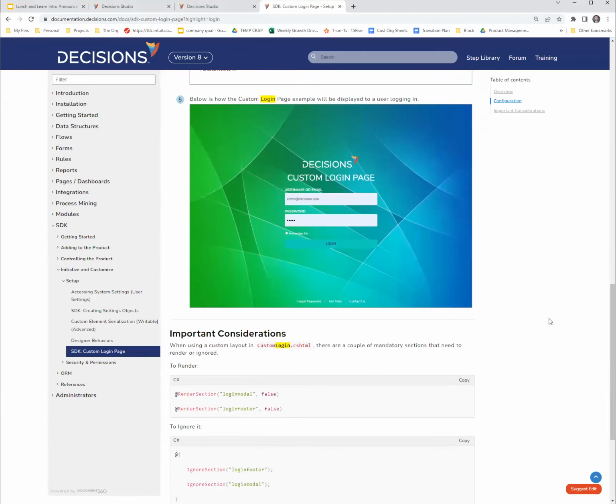Will it be a different URL itself, or will it be the same URL we are currently using? It would be the same URL. It would replace the login page entirely, but not have anything to do with a URL. Whoever navigated to your decision server would see your custom page at that URL.